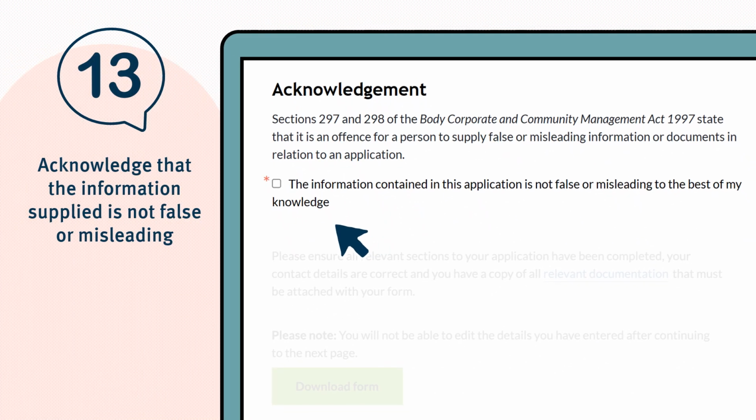The final step is to acknowledge that the information supplied is not false or misleading. Under the Act, the supply of false or misleading information or documents in relation to a dispute application is an offence.